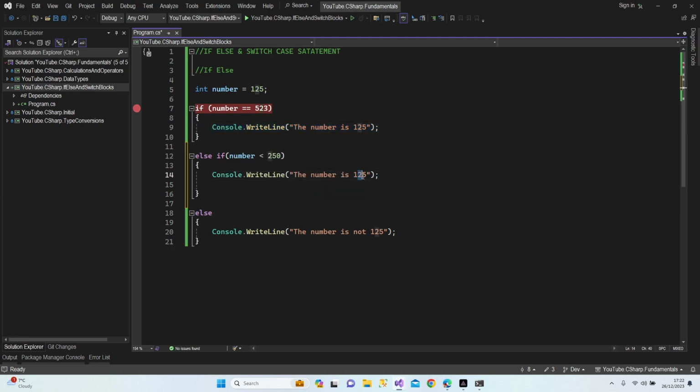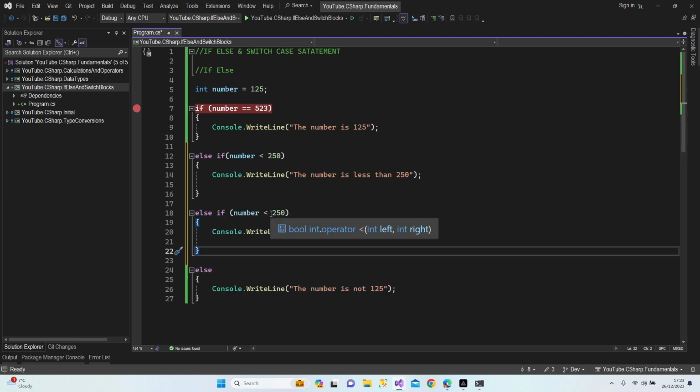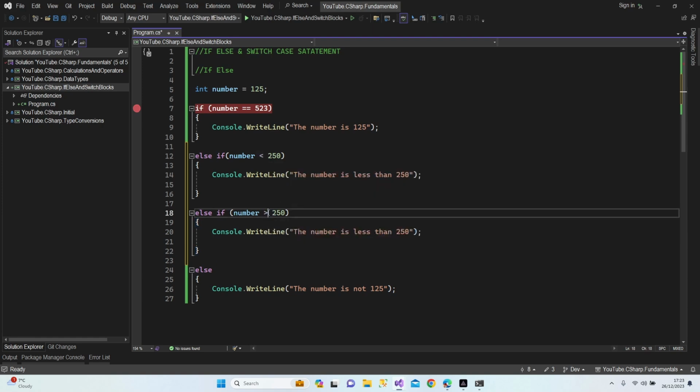The number is less than 250. Alright, so you can add as much as you can. Let's add one more statement here. If the number, so I know the number is okay. If I add less than 250, now I'm going to add bigger than, for example, 100.